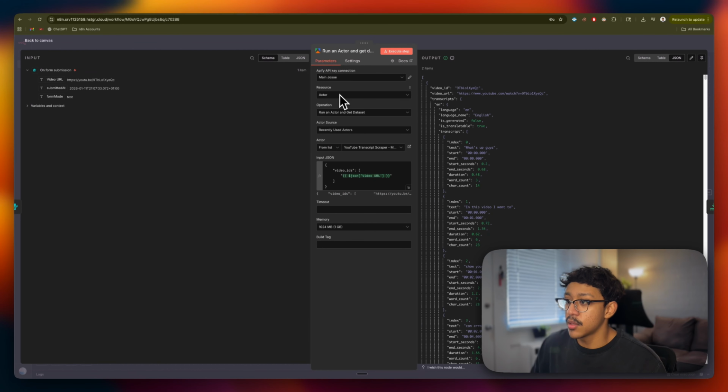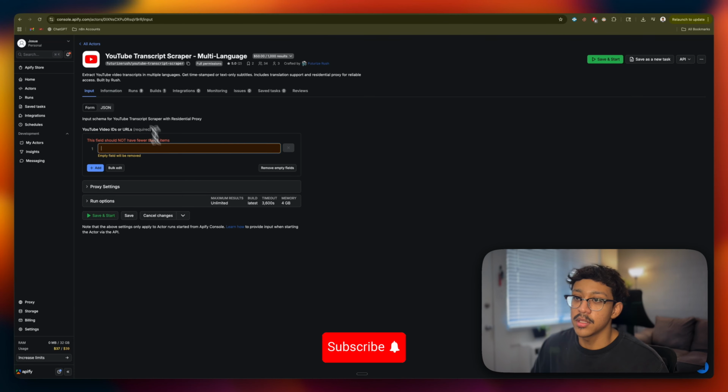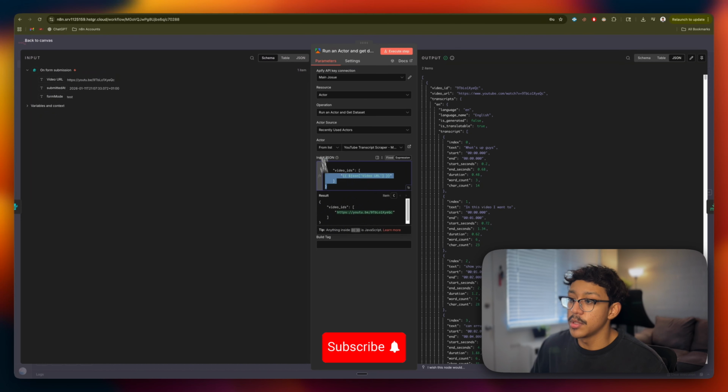So resource, actor, and operation should be set automatically if you chose that one. And then as actor source, you can use recently used actors. It's going to appear here on a list. And in order for it to appear there, you can do what I just did, which is just go here and test it manually. And then we're going to be sending an input.